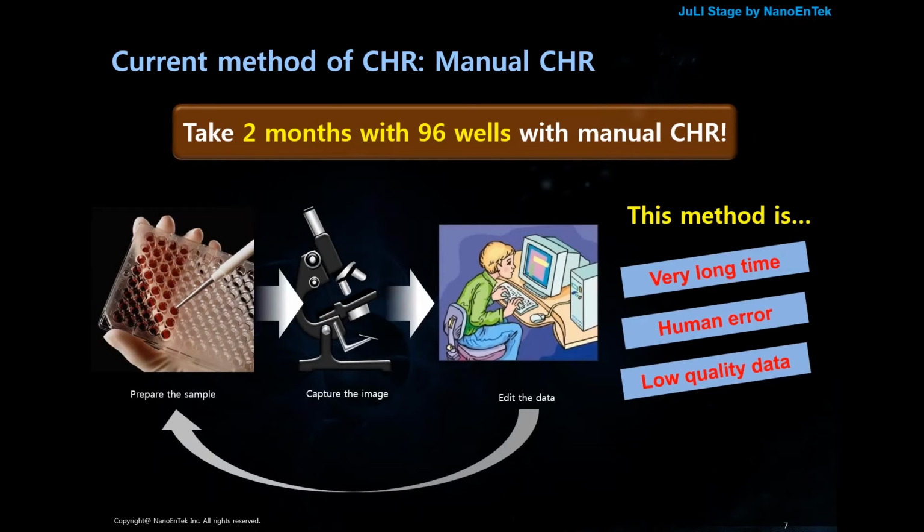CHR, in a sense, is a new concept. This slide shows a current method of CHR, monitoring cells which cycles between experimental observation, incubation, and data analysis. The traditional analysis could take a very long time, and many times it could be prone to frequent human errors. Especially low quality data could be obtained from 96 or 384 well-based high content screenings.